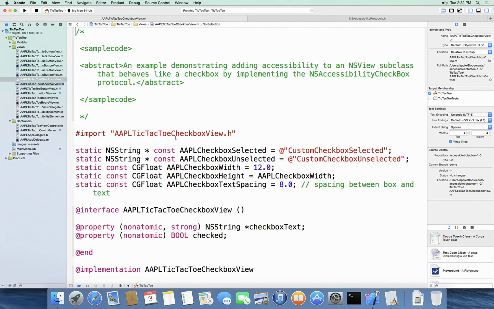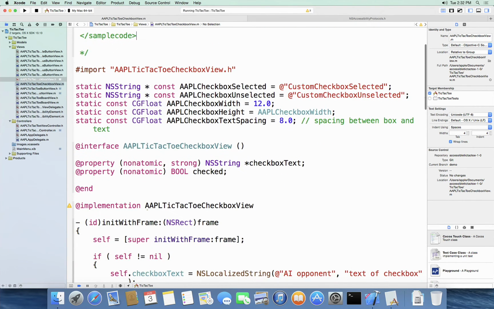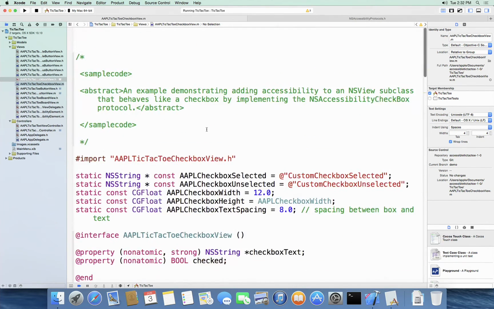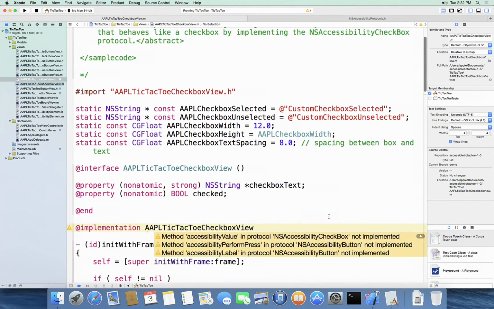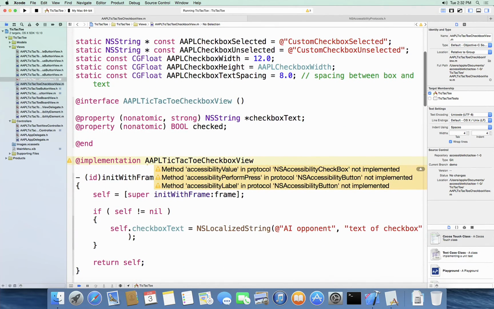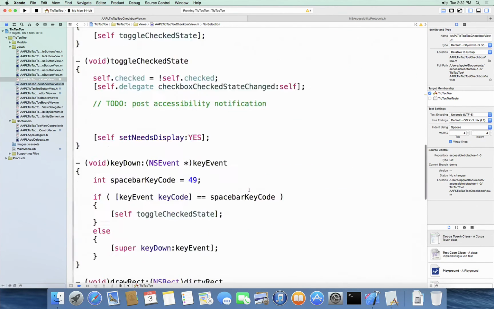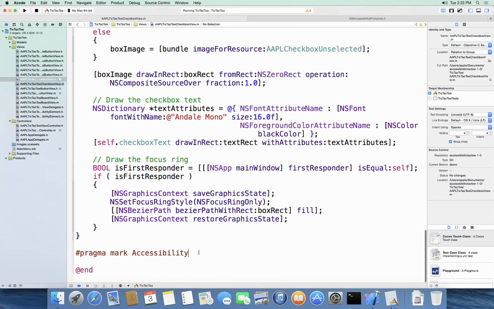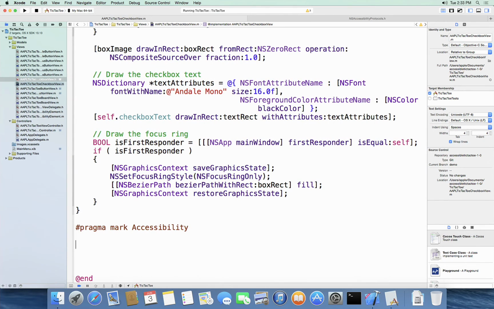And now, when I go into my implementation file, I get a few new warnings. So this tells me what I need to do to make the checkbox accessible. So the 3 warnings I have here are accessibilityValue, accessibilityLabel, and accessibilityPerformPress. So I'm going to take those one at a time. So the first one, we've seen this one before, is accessibilityLabel, so I'm going to do that first.